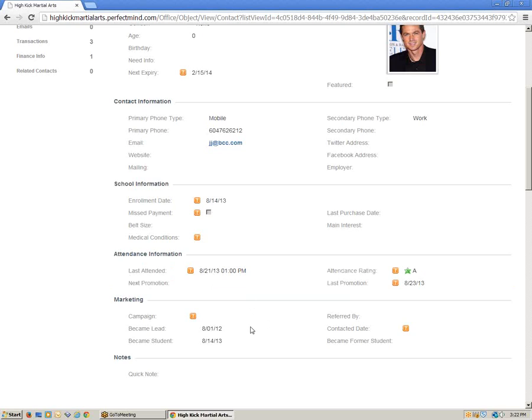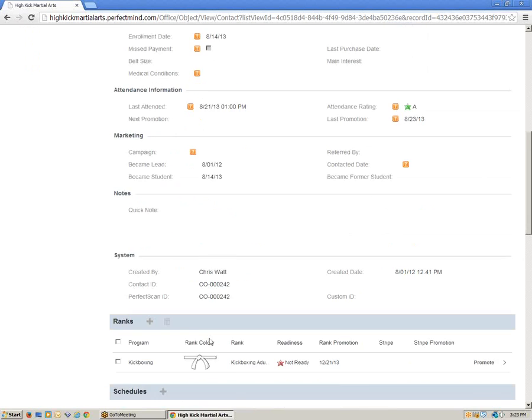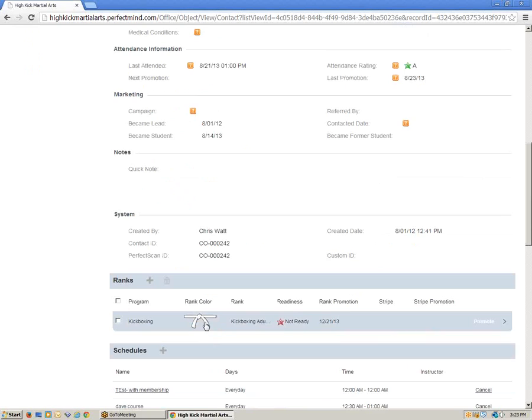Under the marketing, PerfectMIND will keep track of every single channel that is introducing you the lead. So you know exactly each of the members, where they're coming from, right? That will help you at the end of the month. You know exactly where to invest money to get the most results. Now, when they become lead, when they become students, under that, you can keep track of all the rank and promotion. We'll talk about this shortly.